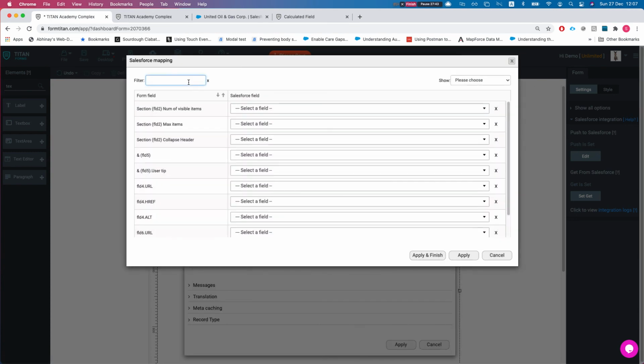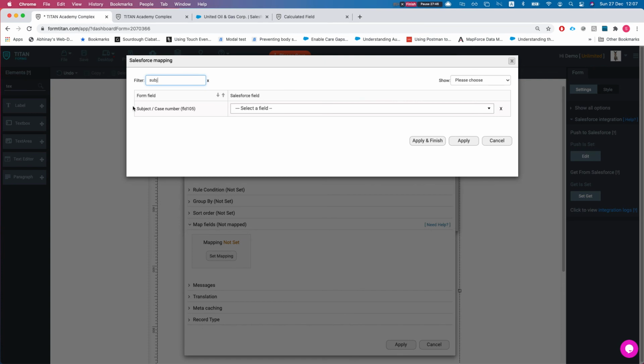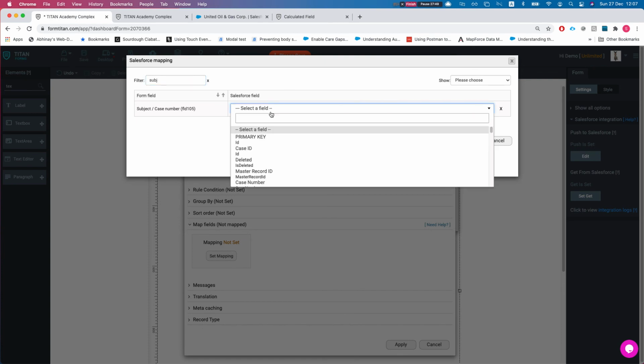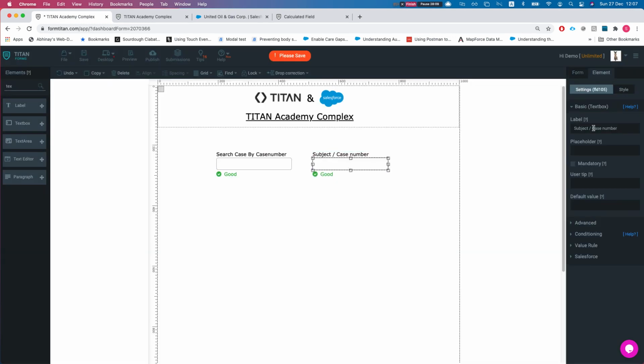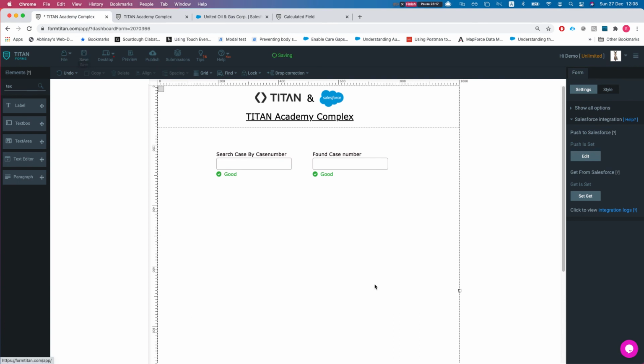The only thing we need to map is the subject slash case number, and let's map it always to the case number. We can do conditional, etc., but let's just map it to the case number. So if we find it, we'll bring the case number. If not, we'll create it and return the case number. We will hit apply and finish. Let's change this to case number, and we'll call this found case number. Let's save this. Now we have to set up a push.